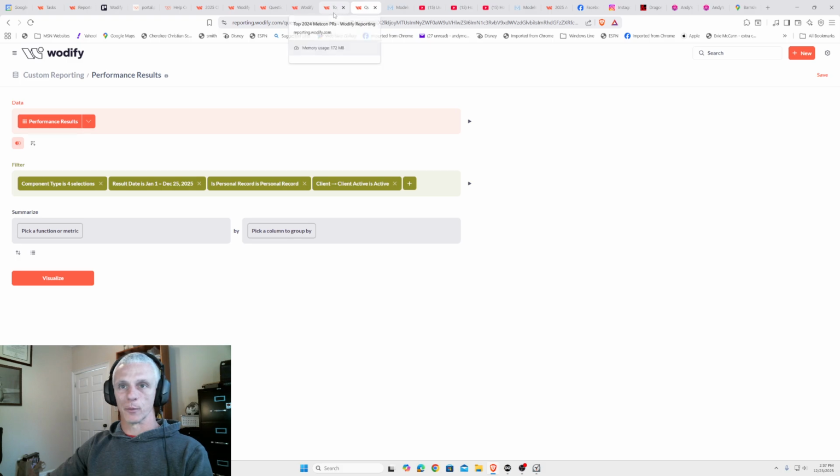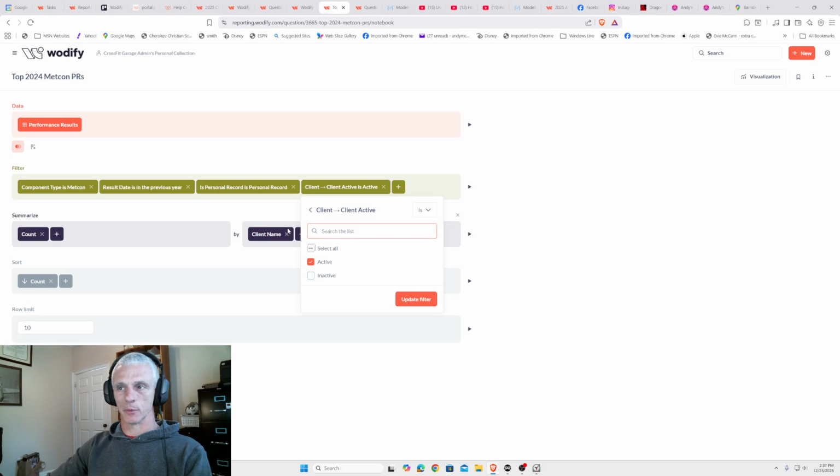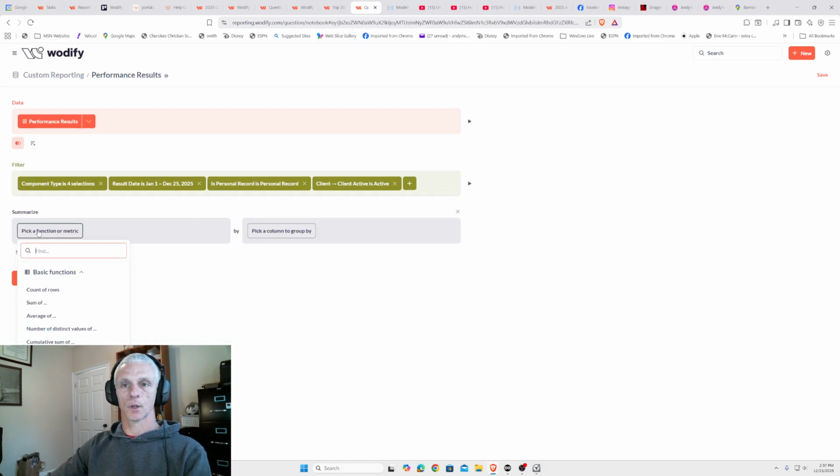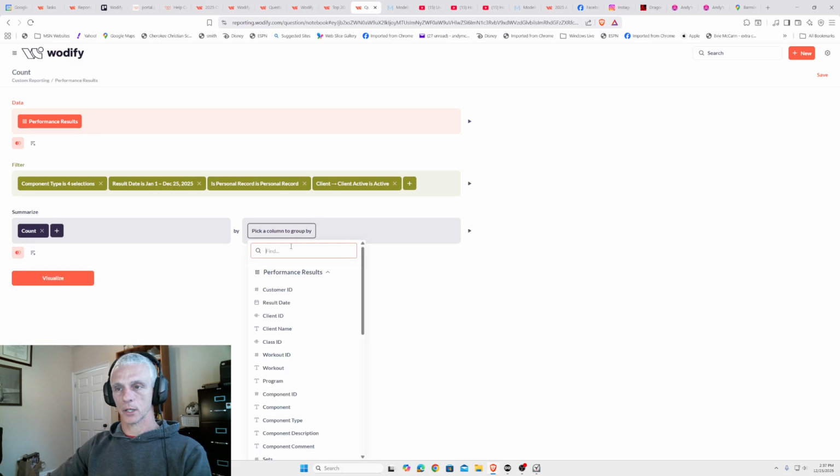And this is how programming works. Well, since I don't know what I'm doing, I'm making it as I go. Custom reports, I haven't saved this one yet. So there's 4 components. Well, actually, before I do that, it needs to be reporting somehow. So summarize, count by name. That makes sense. Count of rows by client name.